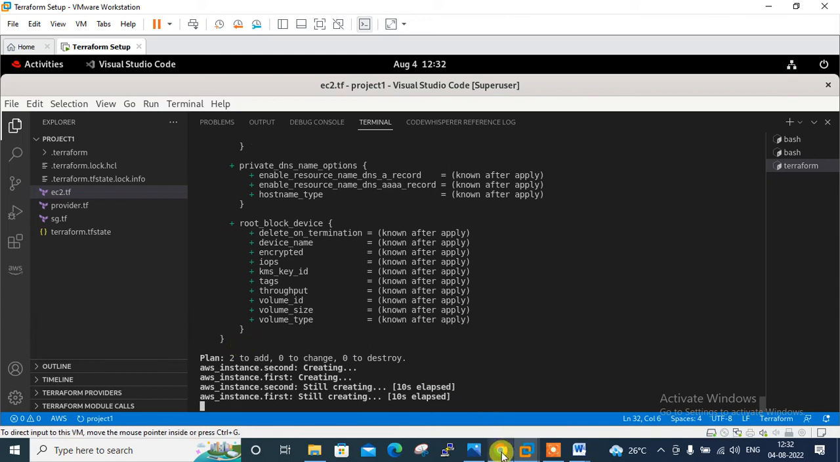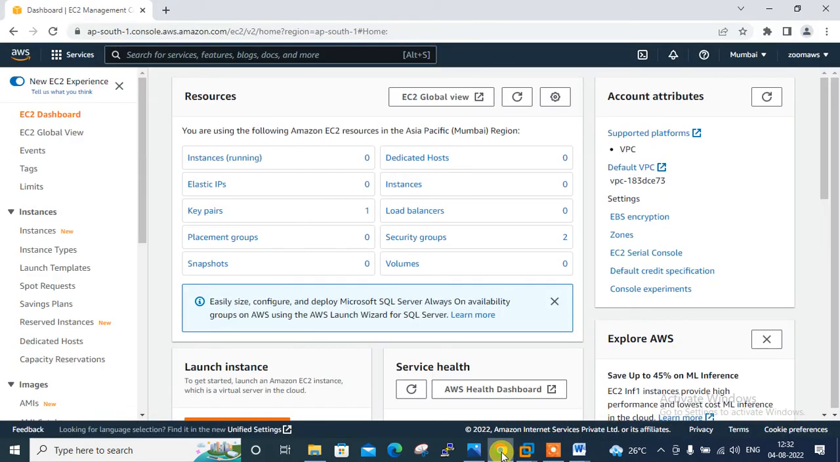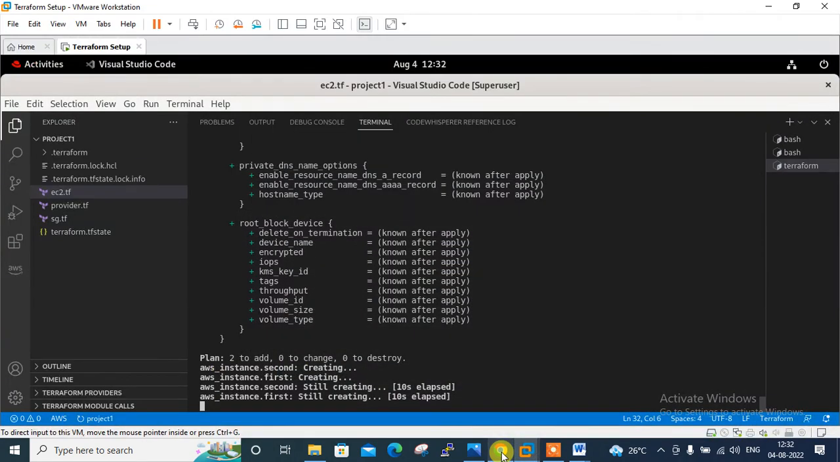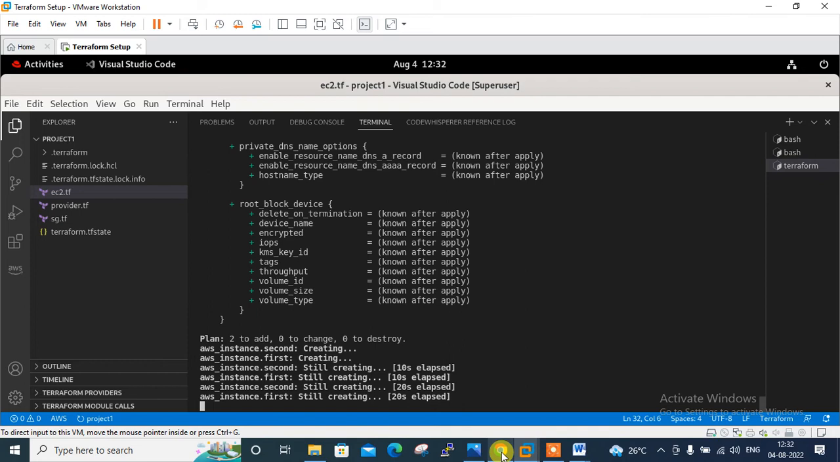Let me go to my AWS console. Here it is. Okay, let it be complete first. Still creating.